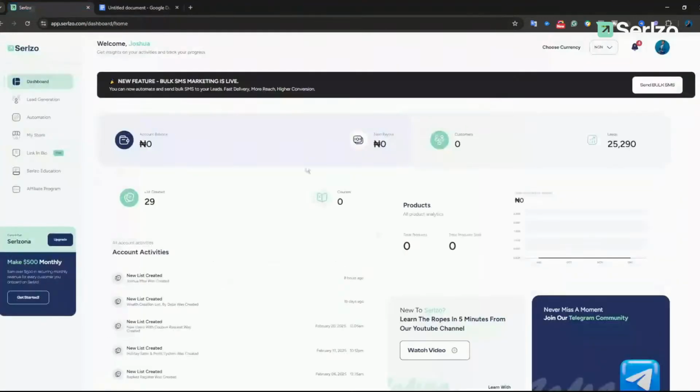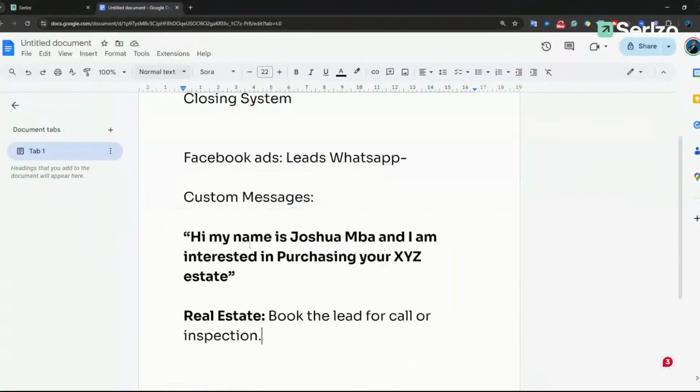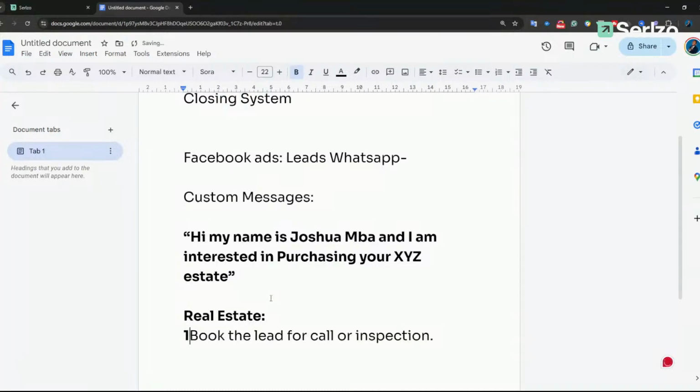So what I'm going to do right now is head over to my Serlzo account. Let me zoom in a little bit so that it can be very clear to you guys. And I want to automate the entire process. Let me walk you through what I'm going to do. Remember, this is my objective, goal one: I want to get them to book a call or inspection. And then number two, I want to pre-sell them.